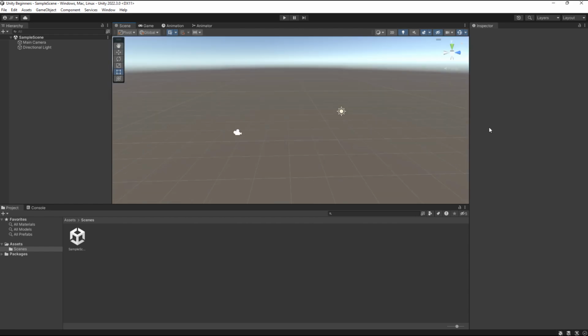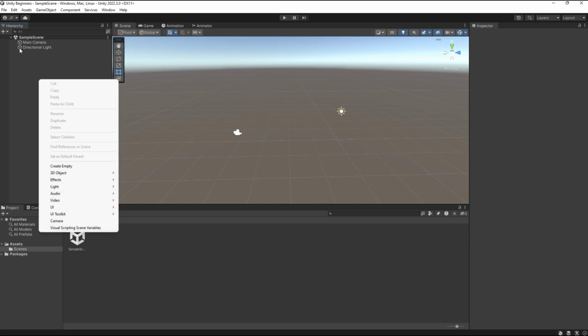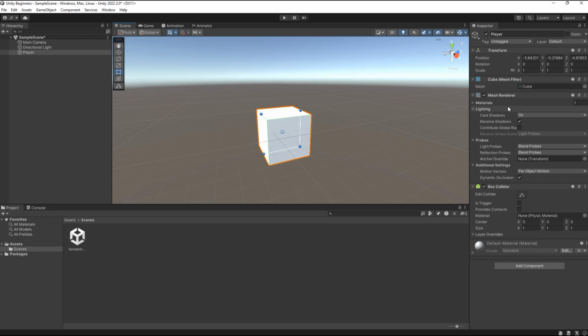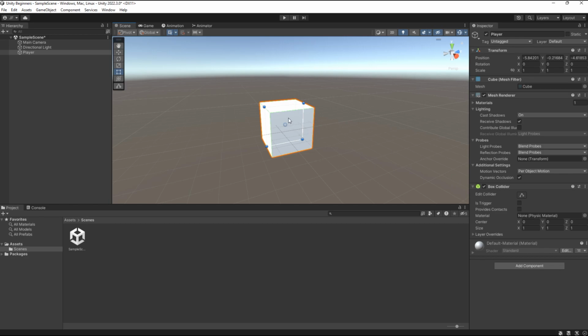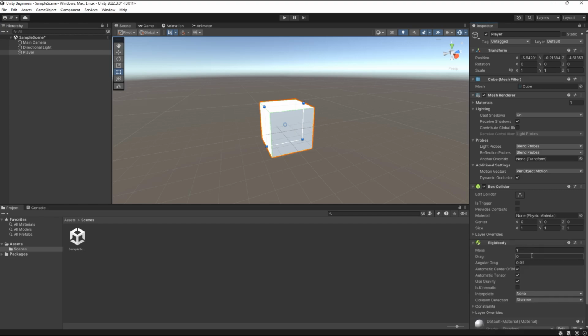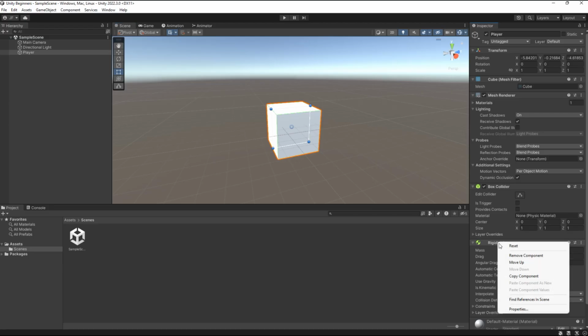So imagine that I want to make a 3D jump and run, and I can create a new game object. As you can see, it has some default components to it: the mesh filter and the mesh renderer and the box collider. So let's say I want to add gravity to it. Then I would be clicking onto add component and adding the rigid body component to it. Let's take a look at it. You can remove it by clicking right, remove component.